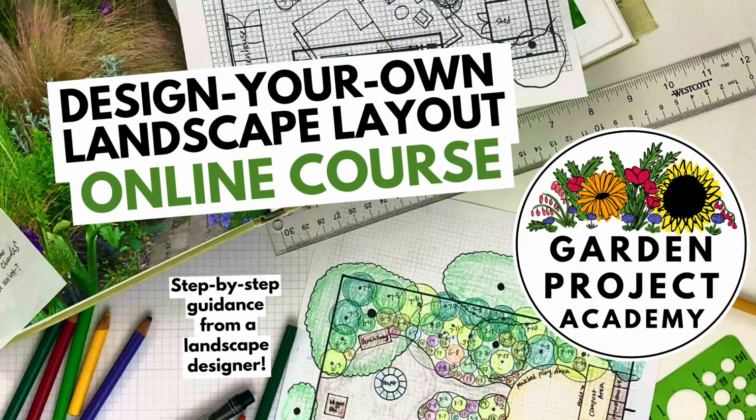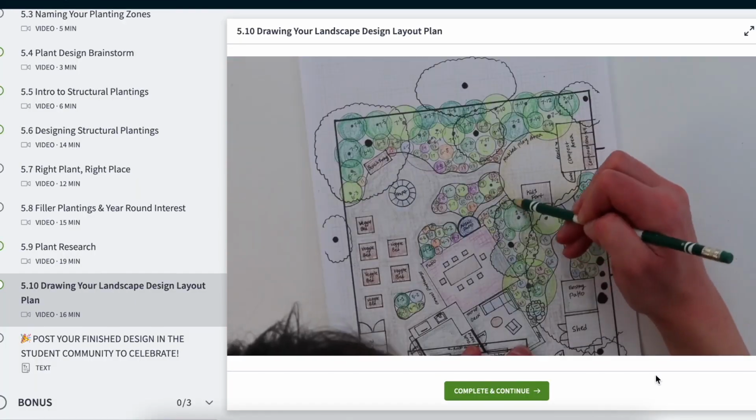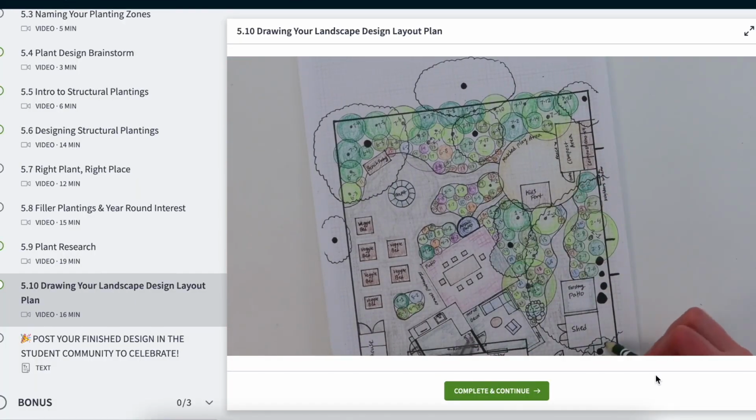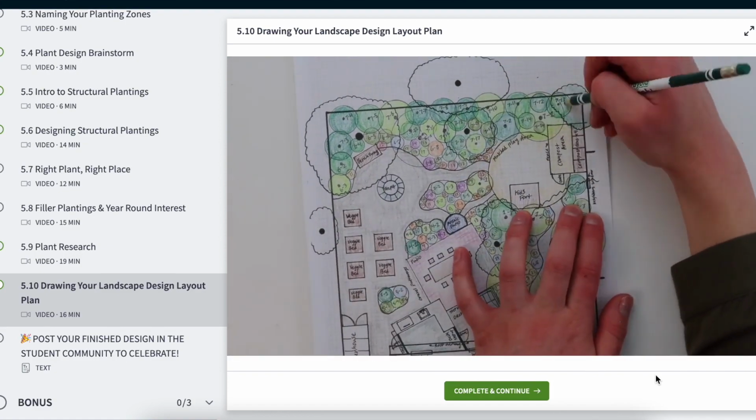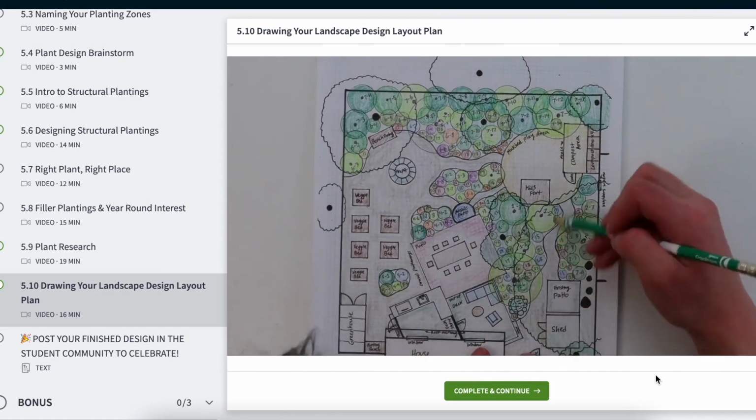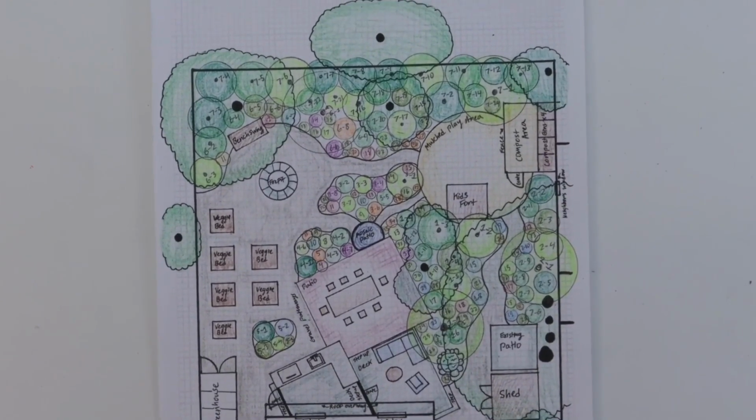My name's Eve, I'm a horticulturist, I'm a landscape designer, and this is an overview of Design Your Own Landscape Layout, a new online course for the do-it-yourselfer who wants to create their own landscape design but just needs a little extra guidance. This course walks you through the process of creating your own hand-drawn, to-scale landscape design layout plan, and a layout plan refers to the layout of the space. It's simply a top-down drawing or a top-down view of what goes where. It sets your intentions and your goals for the space.